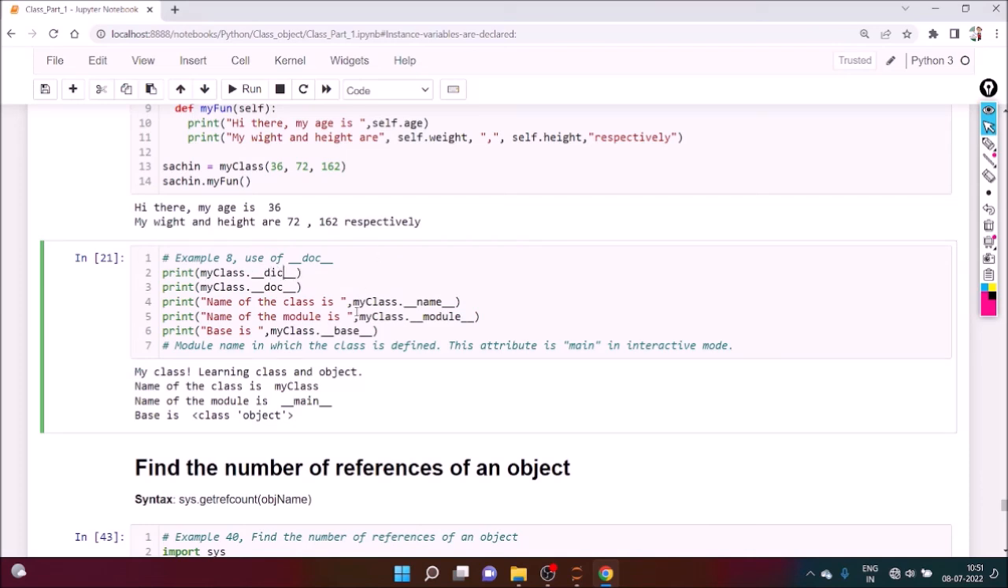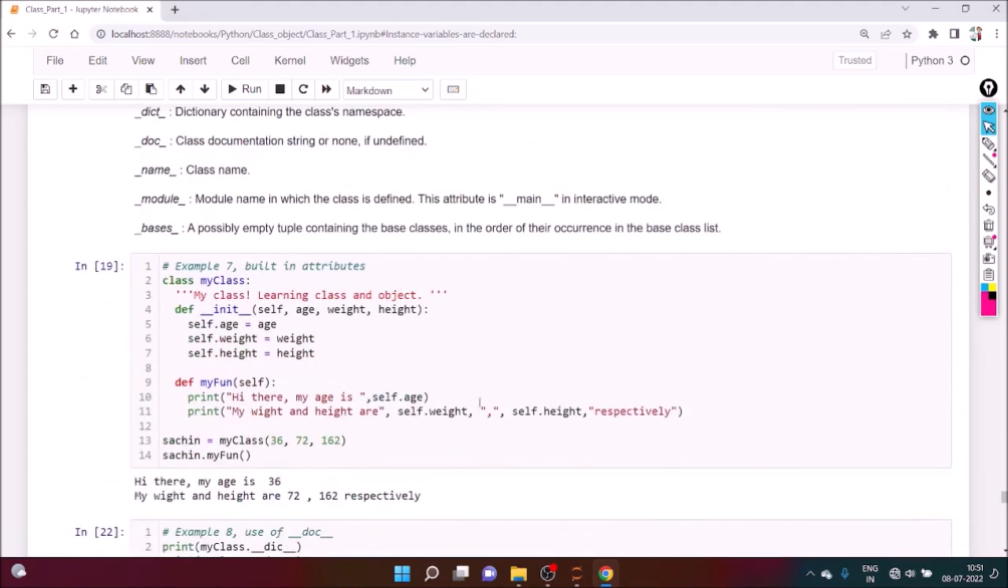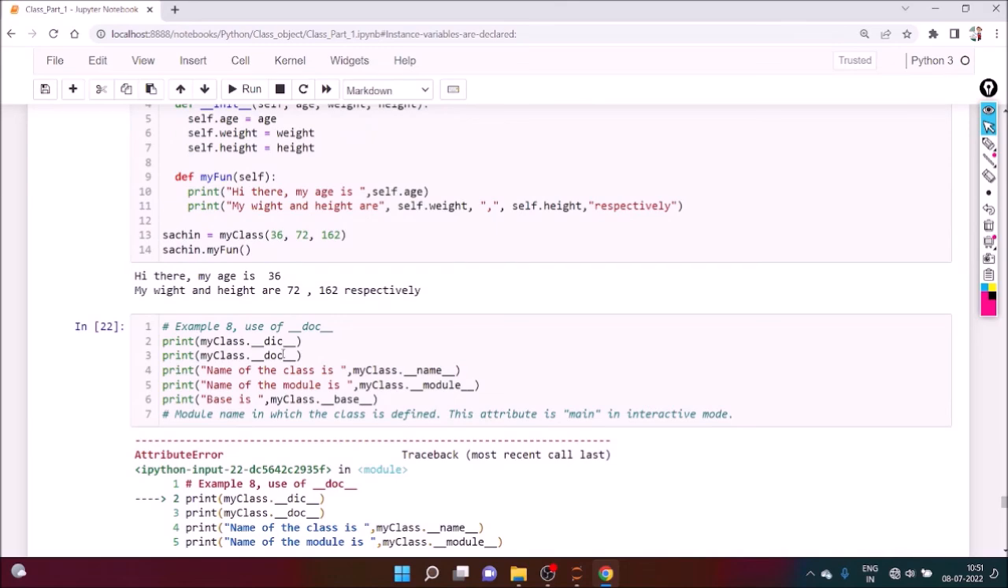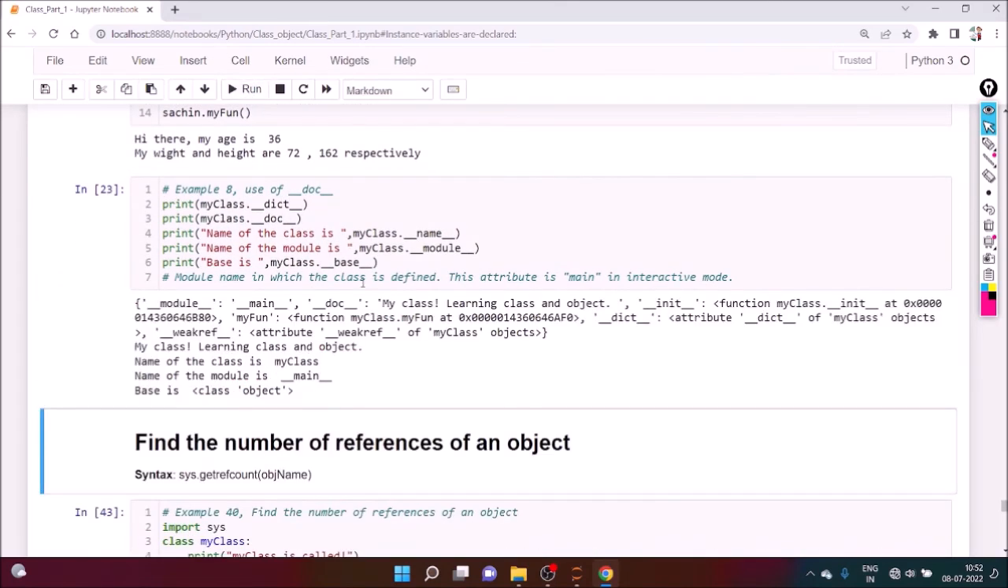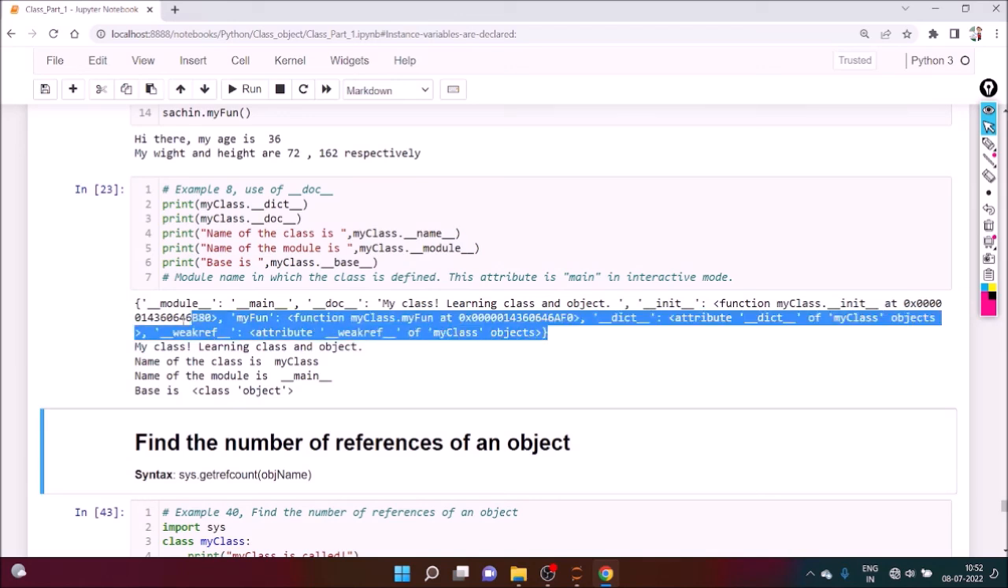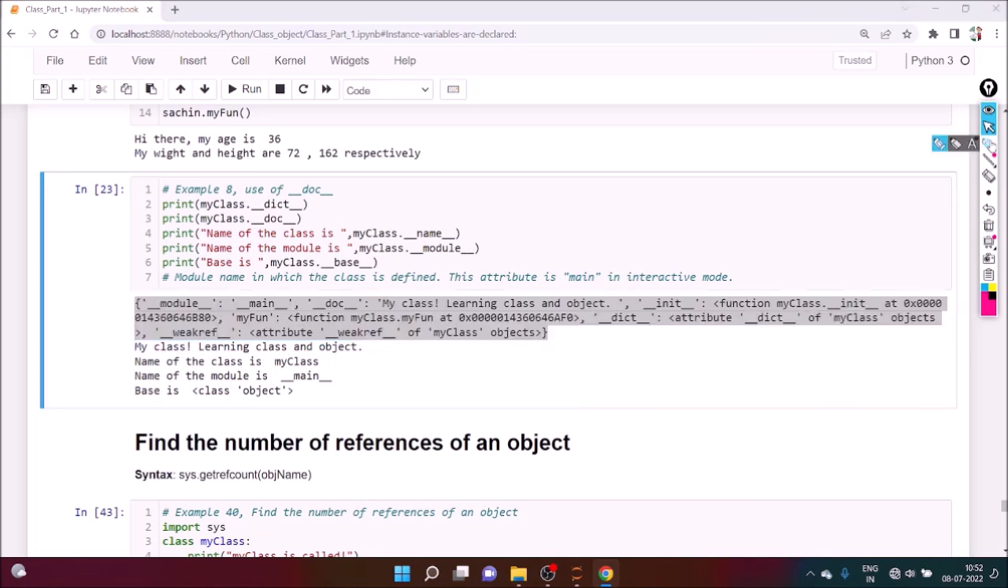DICT, sorry, it is DICT. You can execute it. It holds everything, it displays everything. You can see the output of the dictionary. It is inside the main.